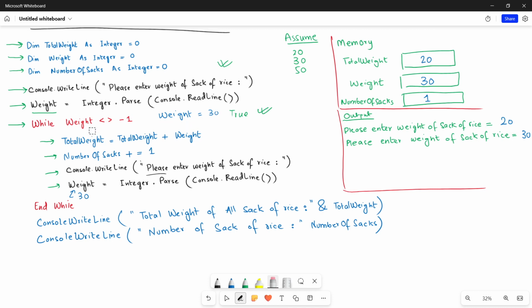Since the weight value is 30, not -1, you will go inside the loop. When you run the formula for total weight, total weight was 20 plus weight value 30 now. 20 plus 30 becomes 50 for the second iteration. Number of sack will be incremented to 2. So let's do the changes: total weight is 50 now, and number of sack goes from 1 to 2. It is incremented by 1.